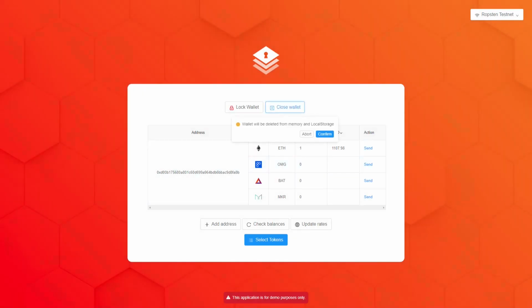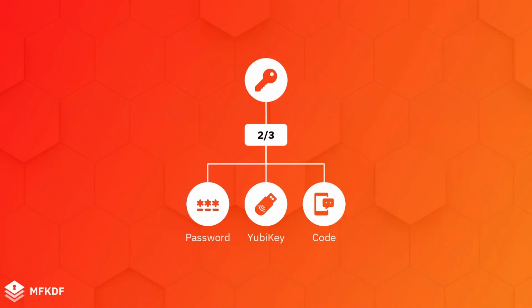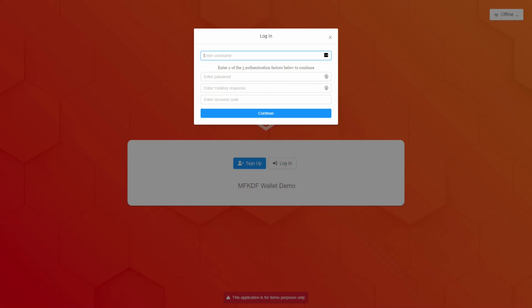But I want to log out one more time to showcase that we're actually using a 2 of 3 threshold MFKDF key. So if I lost my YubiKey, for example, I can use my recovery code to recover the key. Same goes for losing the password, so any two factors are sufficient.